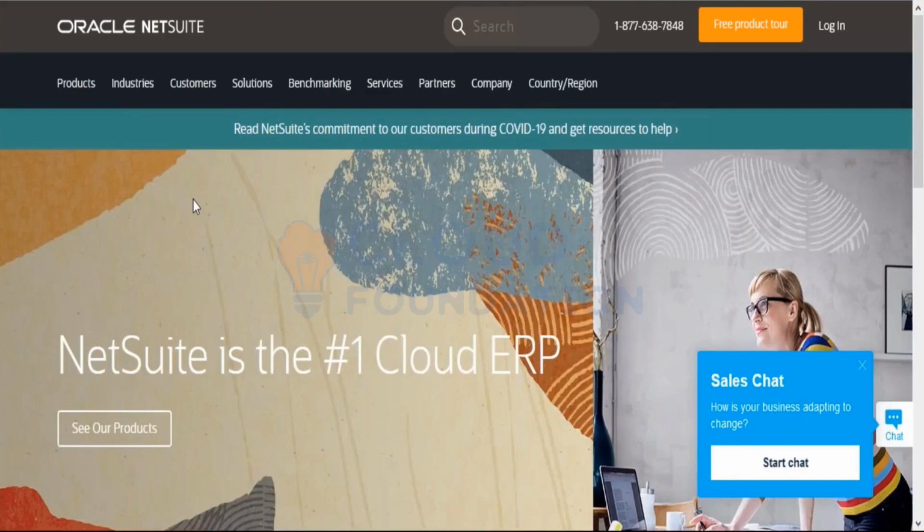As NetSuite is a cloud-based ERP, what you need is just an internet browser and an internet connection. Currently I have just opened an internet browser. What you need to do is type in NetSuite.com, and this is the first page that you will be taken to.